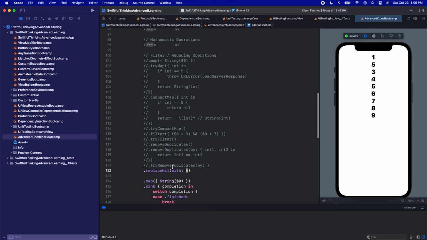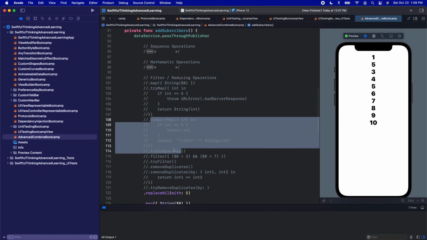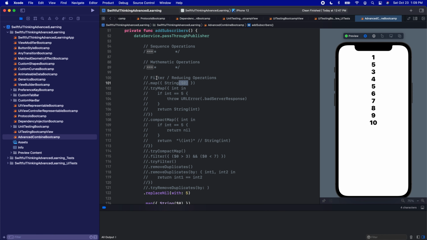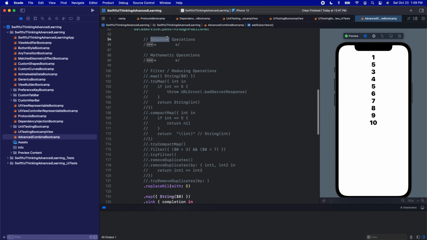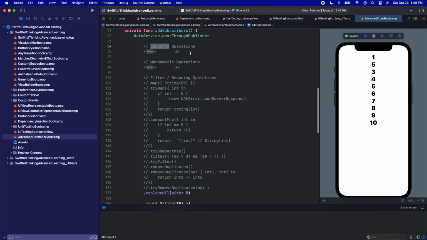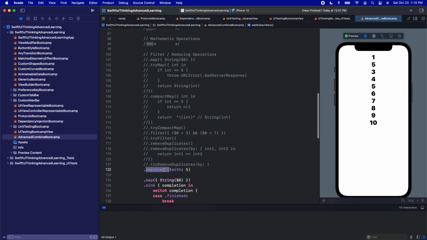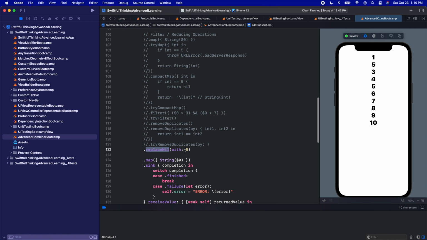And don't forget that we can stack a bunch of these. So if maybe we had some compact mapping, maybe we had some other mapping and filtering, and maybe some other sequence operations, and at some point in the pipeline, maybe a value converted to nil, or maybe we just published a value as nil like we did right now. We can replace any nil value with specified objects.